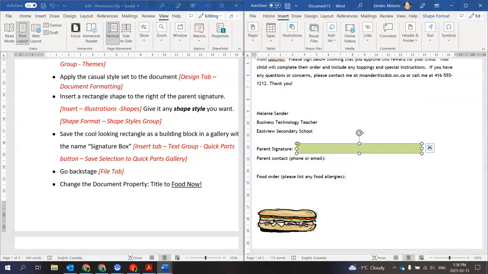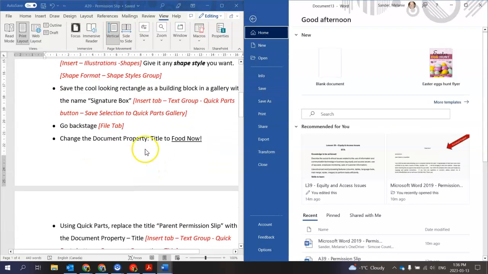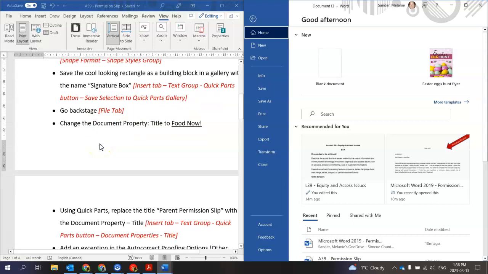We're going to go backstage. We remember backstage. I'm going to move my filming thing off. This is the file button. That's how we get backstage. And we're going to change the document property title to food now. Okay, so we want our document properties.